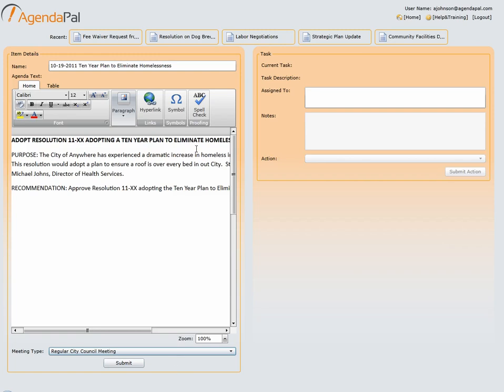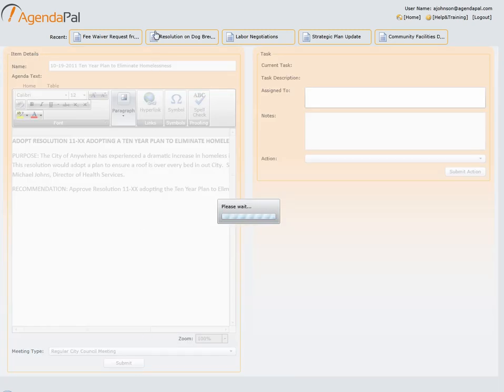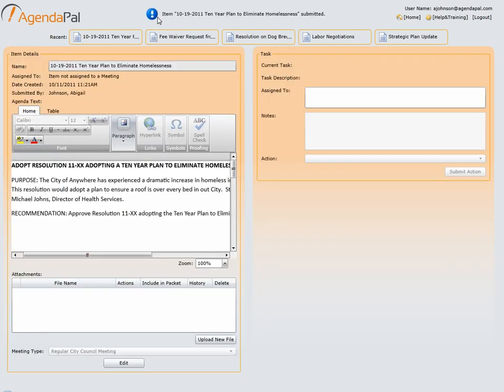So again, to recap, I've entered a name, entered some agenda text for how I want this item to appear in the agenda, selected the meeting type, and then simply clicked the Submit button. AgendaPal will always provide you with confirmation whenever something is submitted successfully.